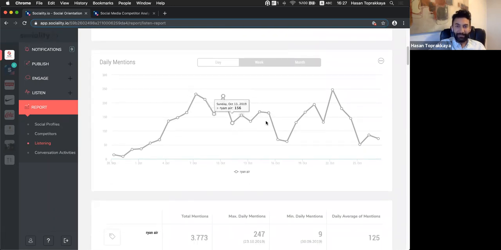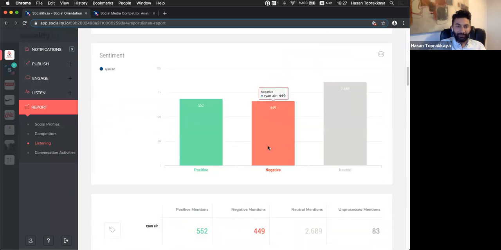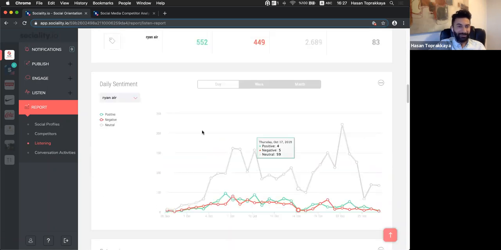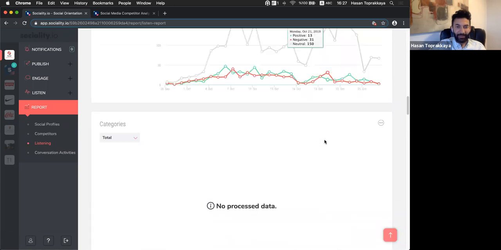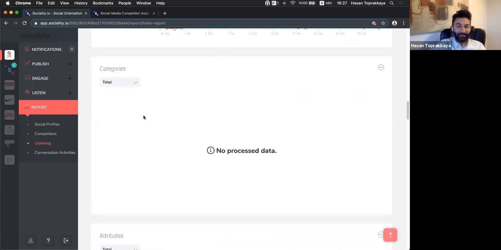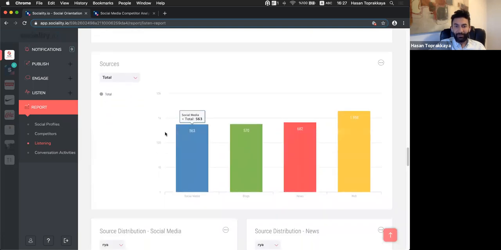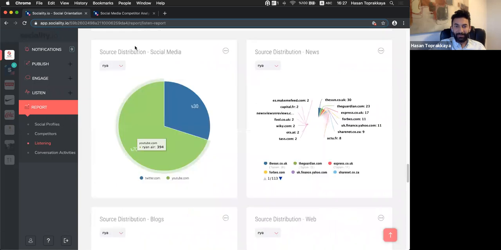You can see the daily graph of these mentions. The system, Sociality, automatically analyzes sentiment, and you can see the positive, negative, and neutral. And we have the daily sentiment reports as well. If we are categorizing these mentions, we are not categorizing, but you can see these detailed reports as well in here. So these are the sources. Most of them came from web, but the news, blogs, and social media are strong as well. This is the source distribution for social media, source distribution for news.